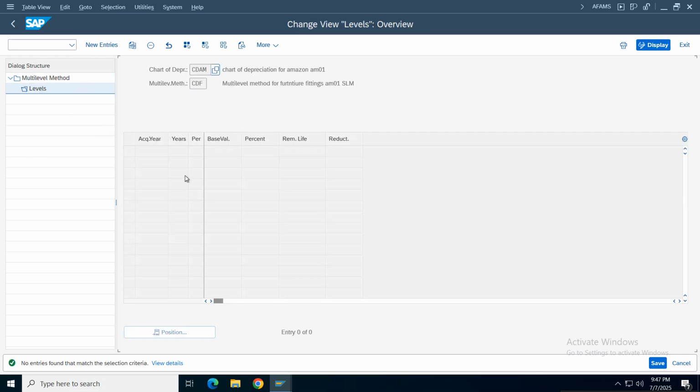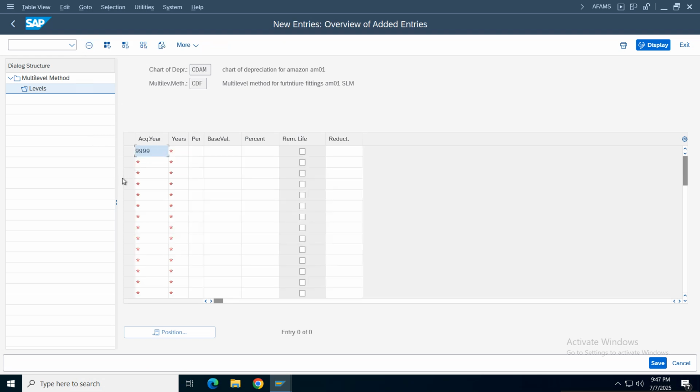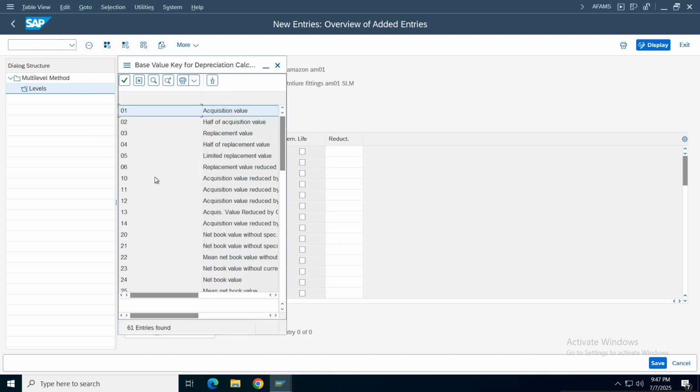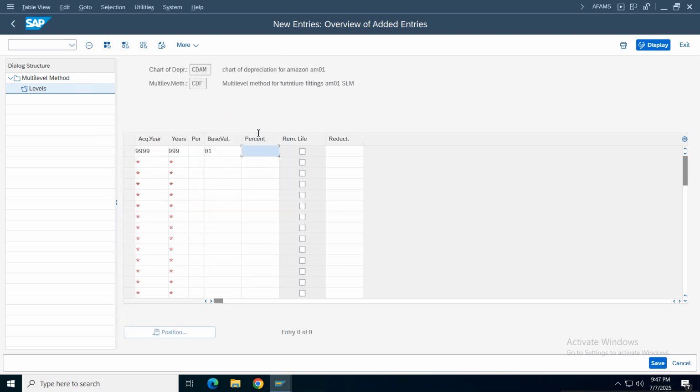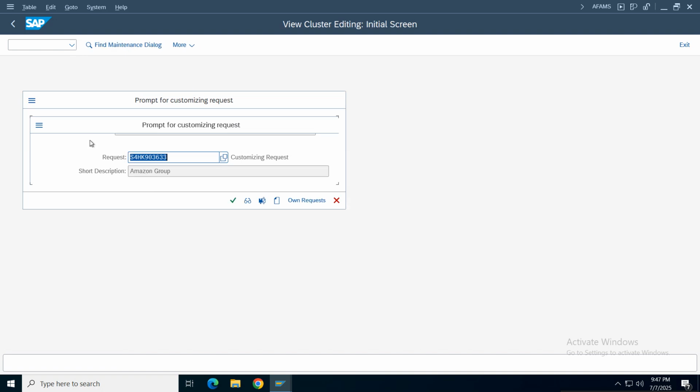Click on levels. You have to give new entries. Just give 999, which is up to which year you want it to be applicable. This is again valid for how many years. I'm giving 999, and this is also not required. Base value method, you have to give the base value method here. Acquisition value percentage. Now we should give some percentage: what is the percentage for calculating depreciation? 10% for straight line method. Press enter. Click on save. Click on continue.